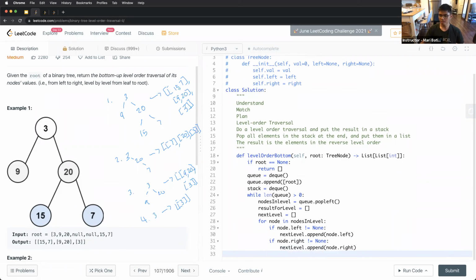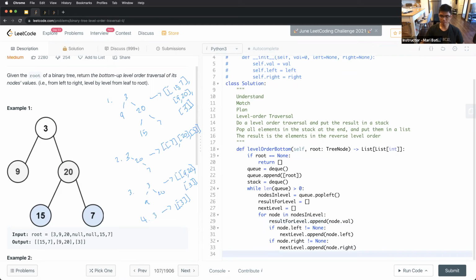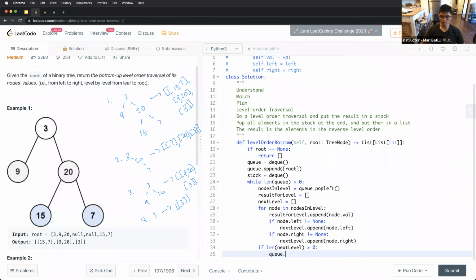Okay. One thing here is that I also want to keep track of what the results are for the current level that I'm in. So I'm going to put this in result_for_level. I'm going to append the node's value. And once I process all of the nodes at that level and I've put all the next nodes in next_level, I'm going to check if there are other nodes in the next level. So if len(next_level) is greater than 0, then that means we need to put that onto the queue so that we can keep traversing the tree.